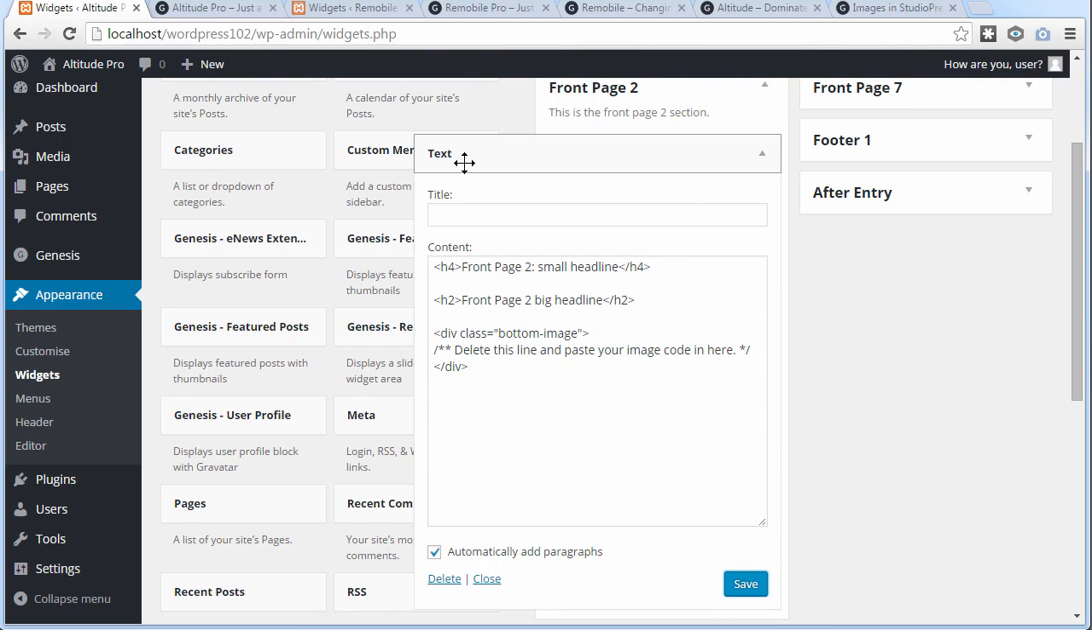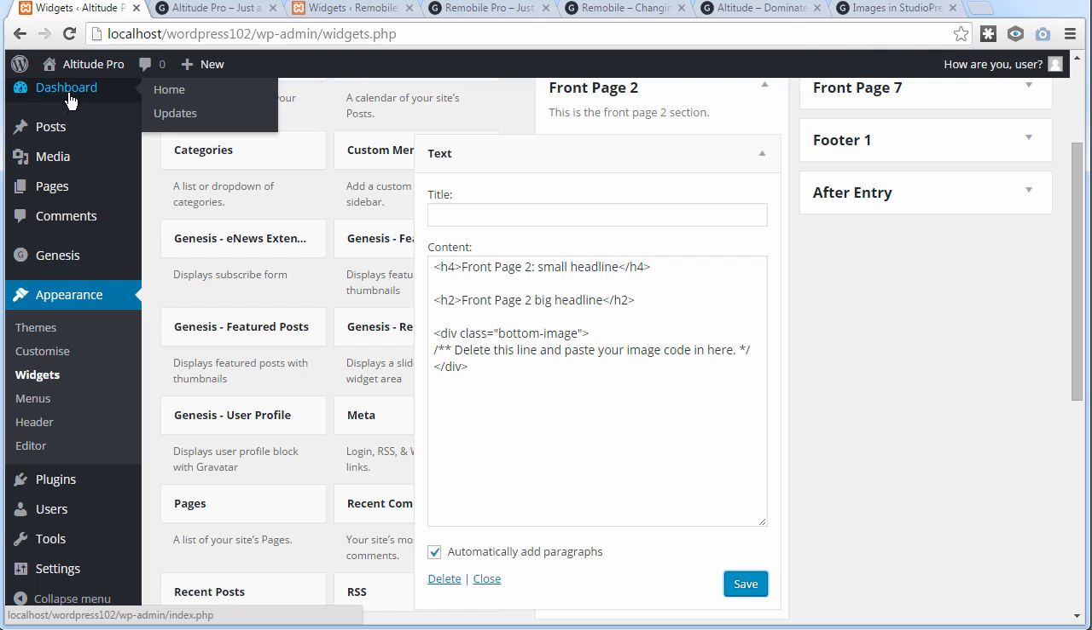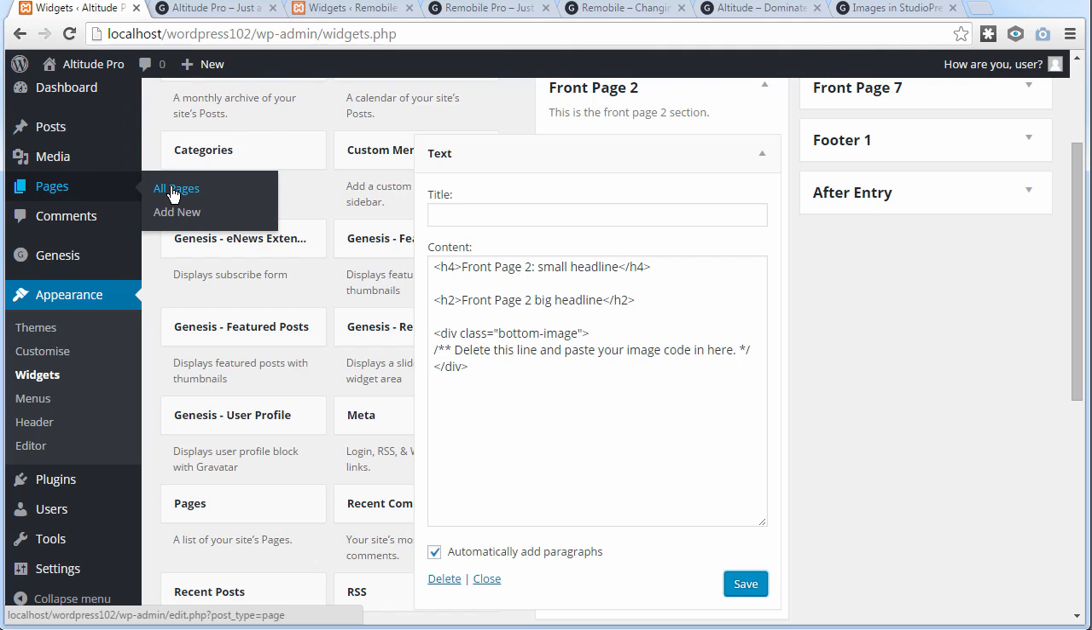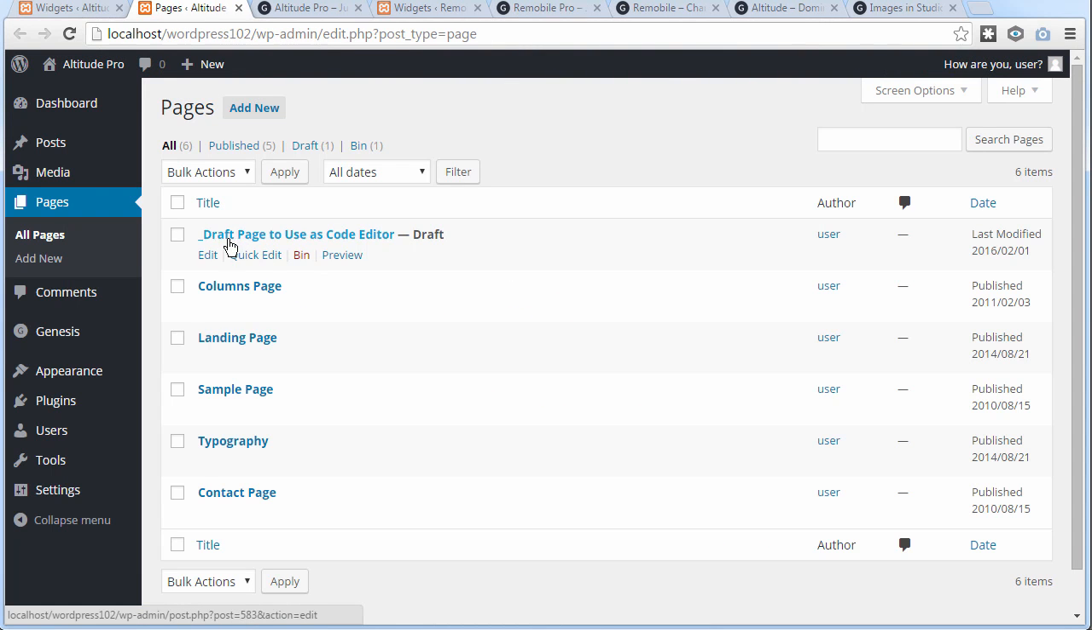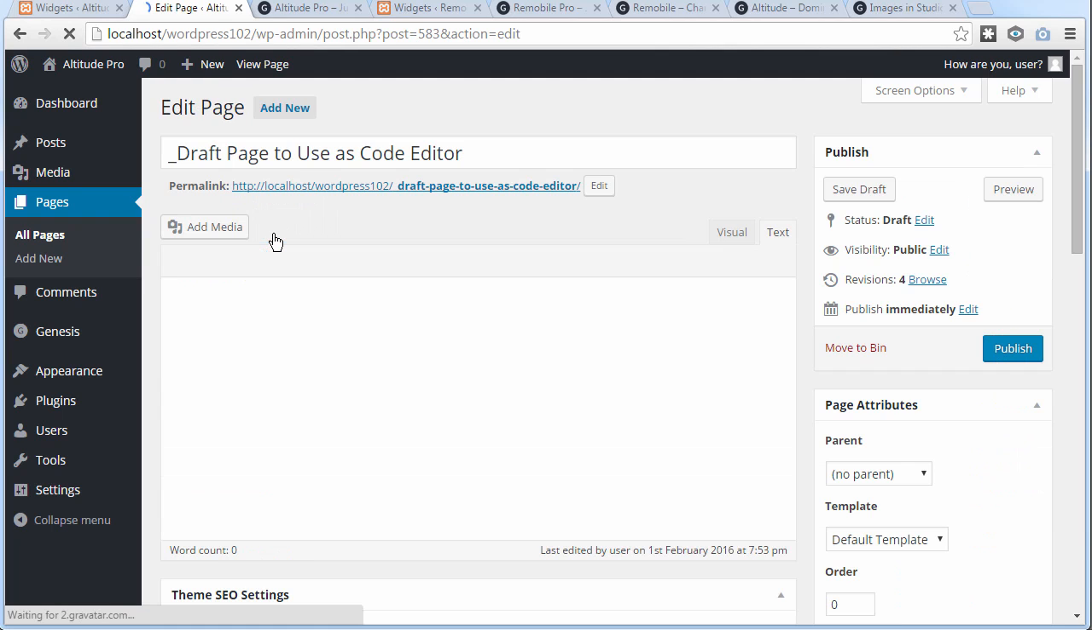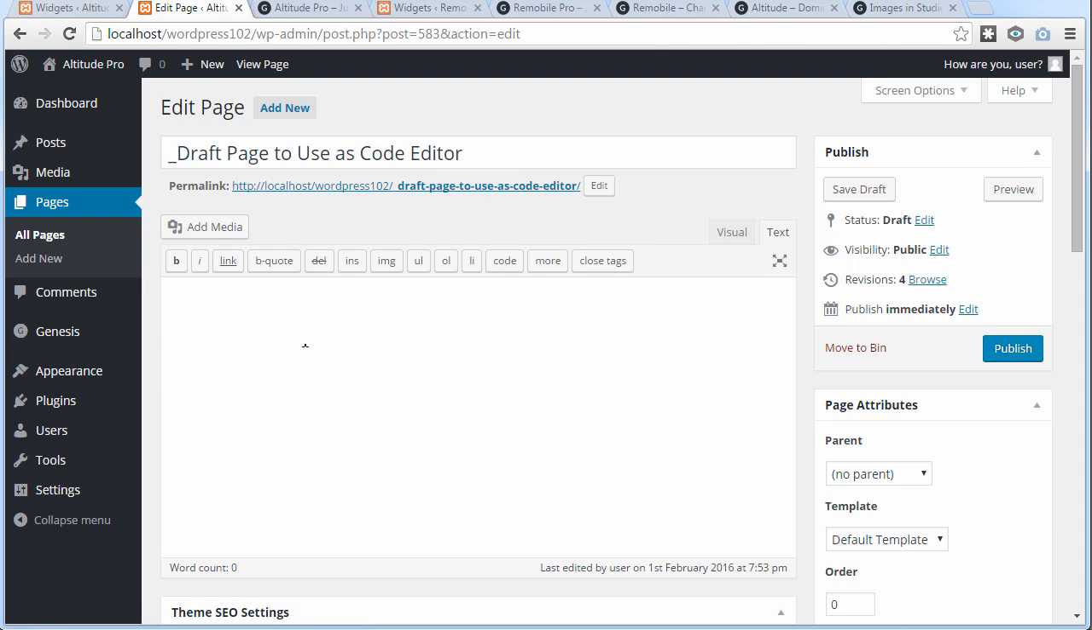Now the easiest way to make code in WordPress, if you make a page or a post, but save it as a draft. Don't actually publish this page or post. I've always got a draft page or post that I use for making code. It's just an ordinary WordPress page or post.